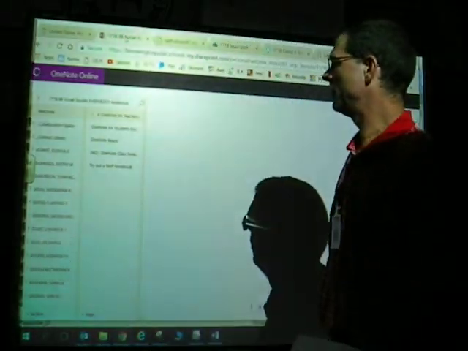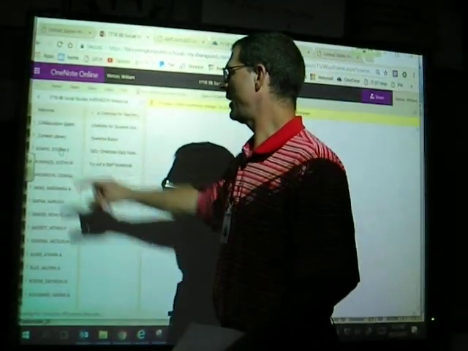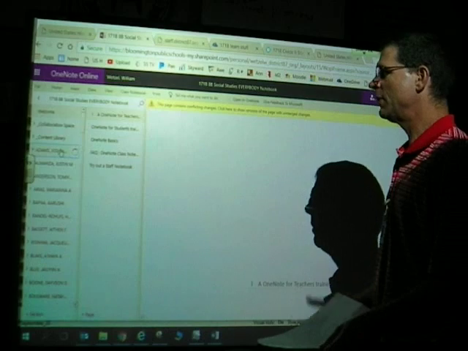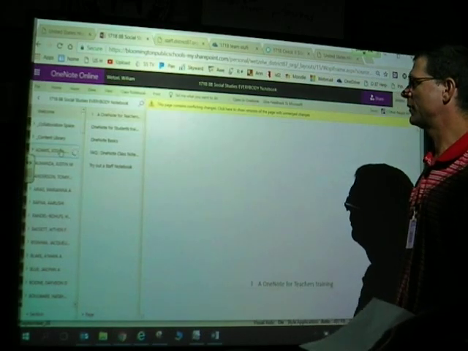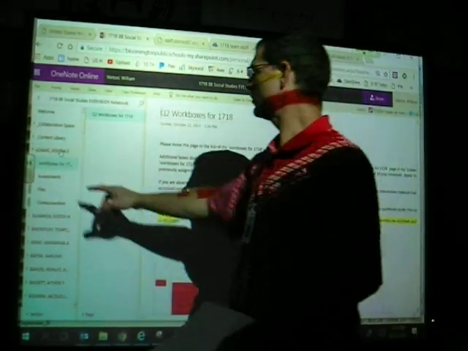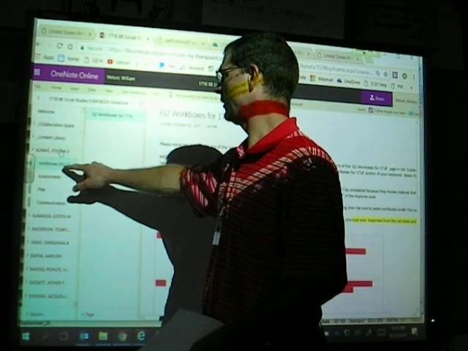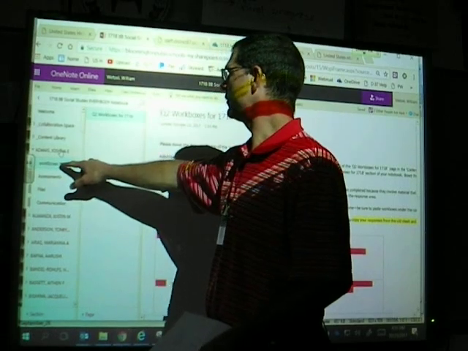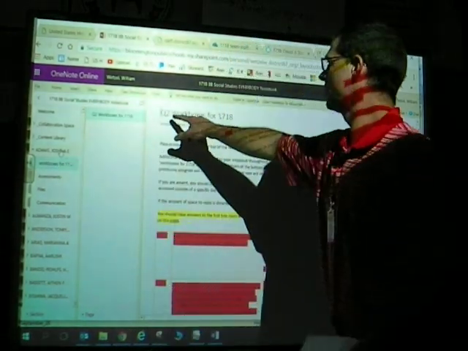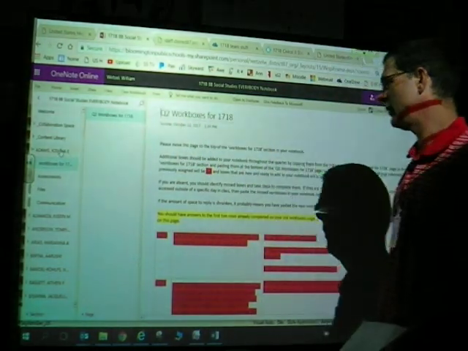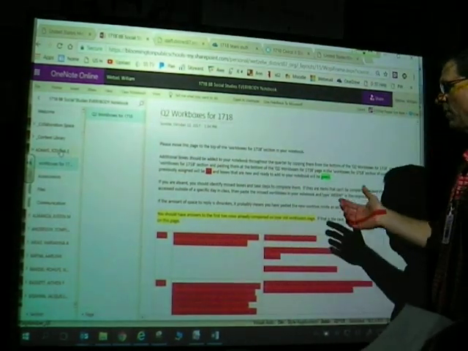That's going to open up to your notebook. You're going to click on your name, and under your name there should be a new section. When the sections show up, the new section is called Workboxes for 1718. So you want to click on that if it doesn't open up right away, and you should see Quarter 2 Workboxes for 1718, and that's what you're going to be dealing with today.